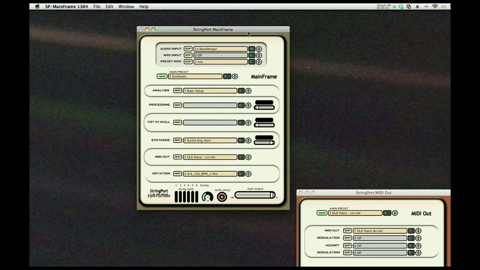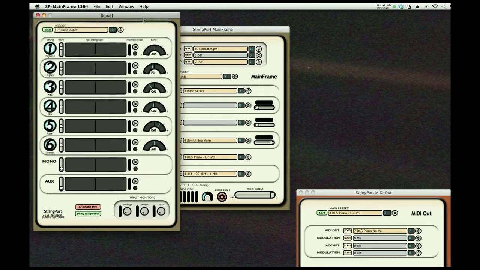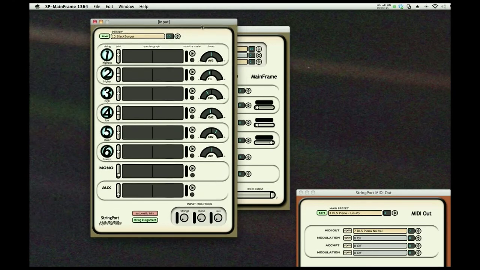StringPort MainFrame hosts all of our modules and applications in a unified format that allows you to set up very complex presets or very simple things to play. We have the audio input, which allows you to adjust the audio for any guitar. You can see a spectrogram for each of the strings, and a tuner, again one per string, that shows that they're all tuned.